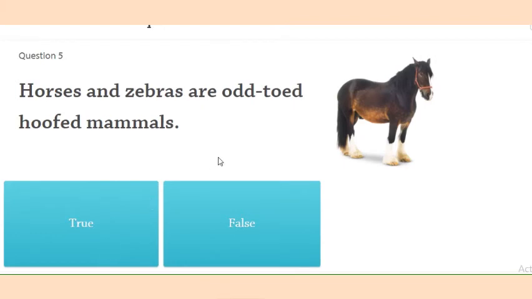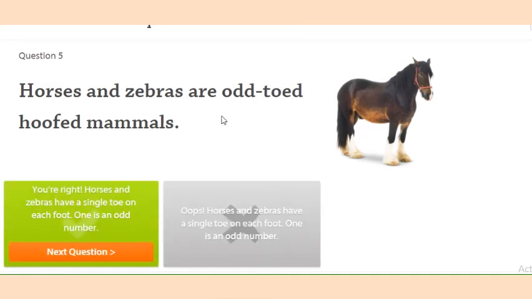Horses and zebras are odd-toed hoofed mammals, meaning that they have 1 toe on each foot. This is extra information. This is true since zebras and horses have a single toe on each foot and 1 is an odd number.